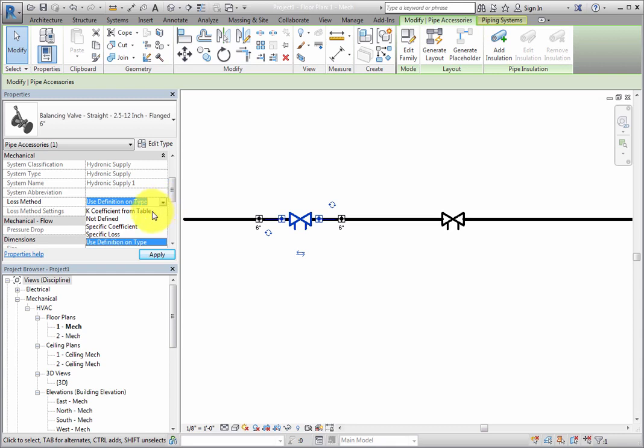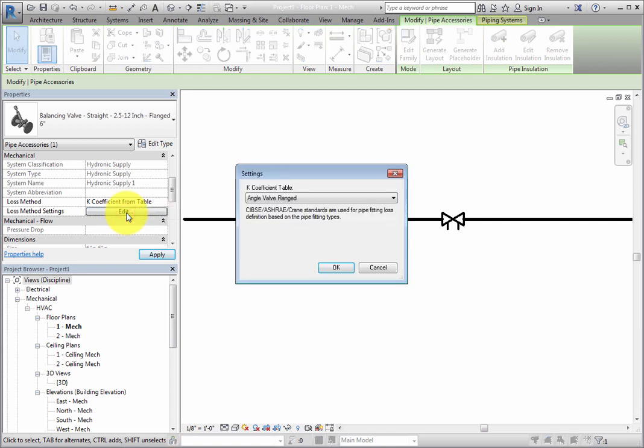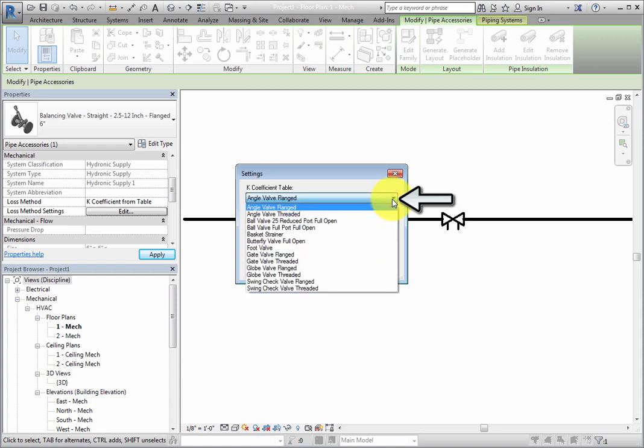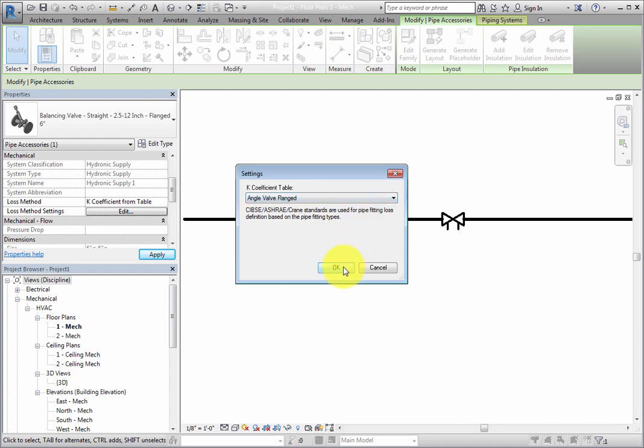Choose K coefficient from table, which pulls the loss coefficient from a pipe fitting database. To see the specific table, click Edit next to Loss Method Settings. This opens the Settings dialog. This dialog changes based on the selected loss method. Since K coefficient from table is selected, you can see the K coefficient table and expand the dropdown to choose a different table if needed. Click OK to close this dialog.